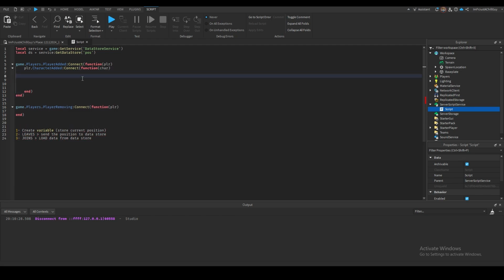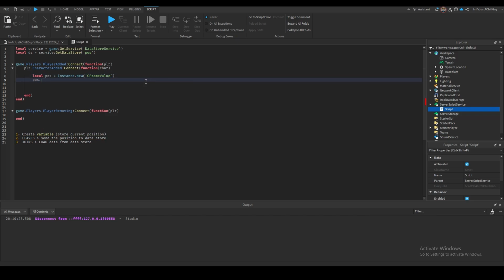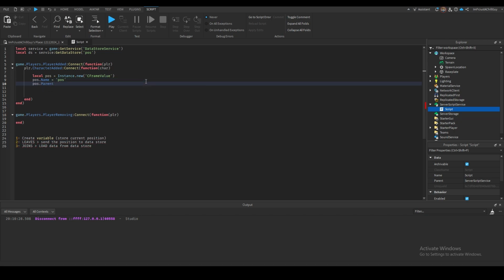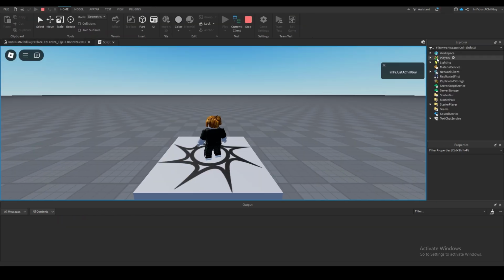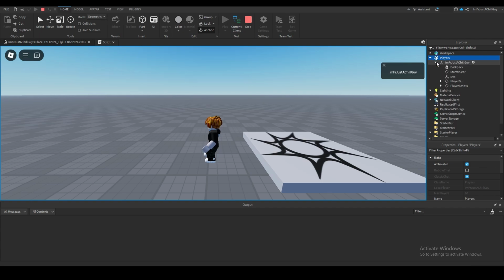So to create the variable, it's actually the easiest part. You just do local position = Instance.new, and we're not going to store an integer value. We're going to store a CFrame value. Okay, so make sure that you put Instance.new("CFrameValue"). The position.Name is just going to be "Position", and the position.Parent, we're going to store it inside the player. Okay, and I can show you what this does in game. The player is loaded, we go inside it, and we're storing a CFrame value.